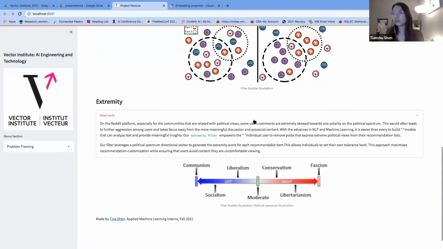Also, the need for an extremity filter is motivated by the different political discussions that happen on the Reddit community, and this is the data set that we use as well. Our filter is going to leverage a political spectrum directional vector, which looks like this in a more intuitive way. It is going to generate an extremity score for each recommendable item, which is a specific Reddit thread that can contain up to hundreds of thousands of comments.